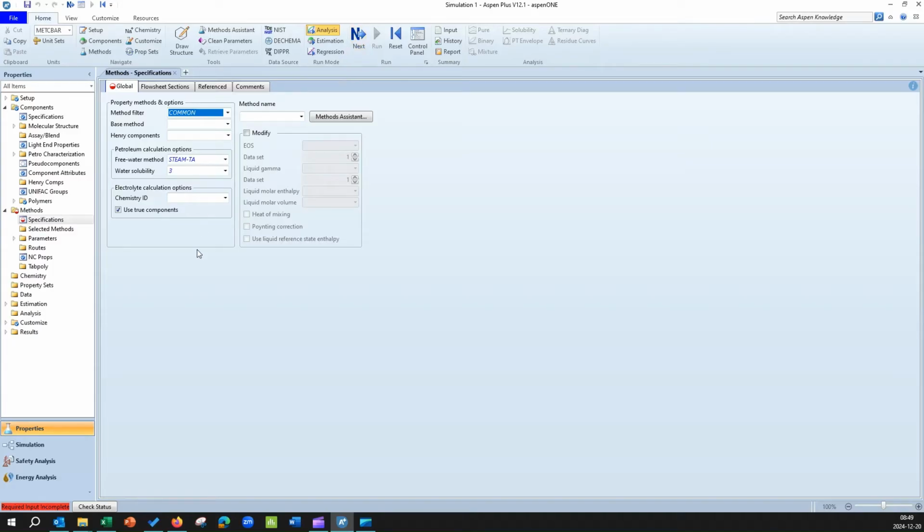In method sections, you need to provide the information for the Aspen. In this simple simulation that we have, it's only water, so you have steam tables. That would be enough. The method filter should be a common option. The free water method should be steam table. Here, the method name, again, you can choose the steam table because, as I mentioned, we are not dealing with other components, so steam table should work fine. Then you see this red circle is a blue check now, which means that you have all the information that you need.